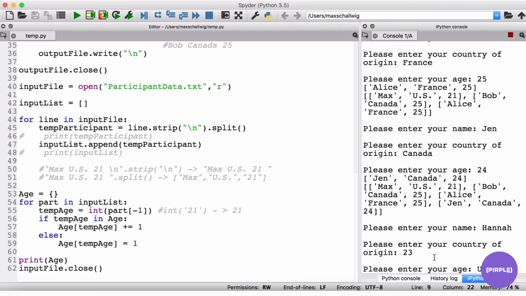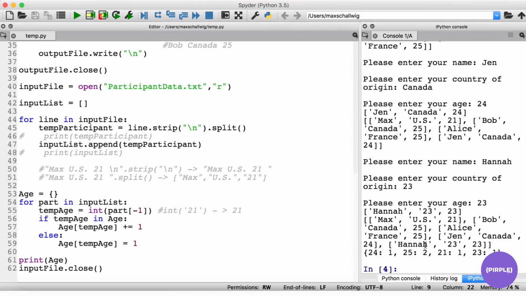Oh no, well, now we messed up the country and the age. So the country is going to be 23, but we also want the age to be 23, or else we'll get an error in a second if we try to make an integer. So yeah, I wasn't watching the input here. So we can see, for example, that Hannah is both from the country 23 as well as 23 years old, which is kind of silly, but whatever. It still works. The computer doesn't know which countries we're talking about. This is just for us.